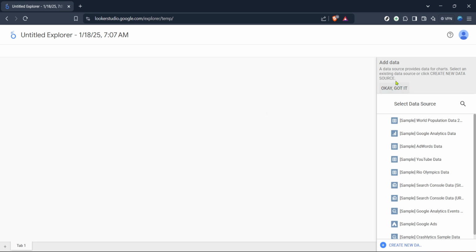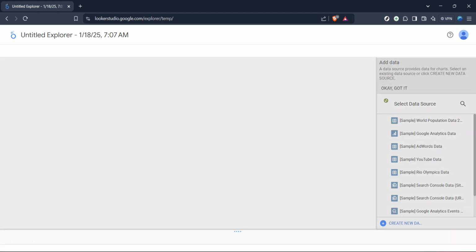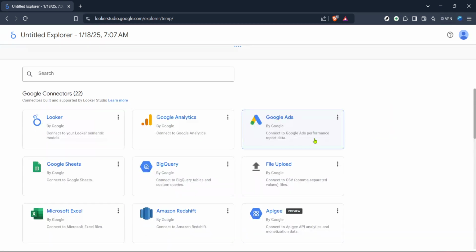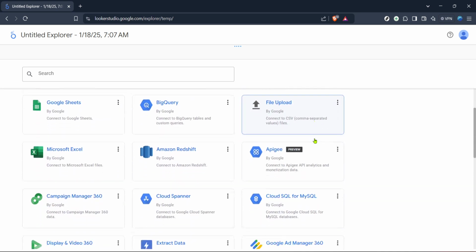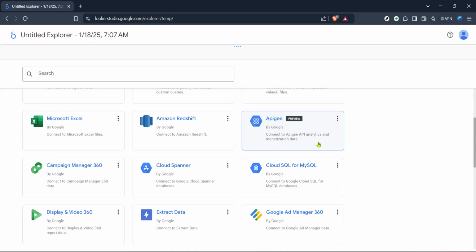In this new screen, look for the Create New Data Source button. Clicking this will open another set of options and you can start seeing your Explore beginning to take shape. This step is where you define where your Explore will pull its data from, which is essential for getting the insights you'll need later on.